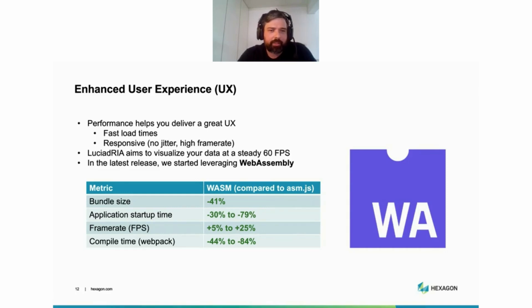WebAssembly is a fairly recent web technology. It is a binary representation of code, just like Java's bytecode. This representation is more compact than JavaScript, which is text-based. The binary code is smaller, so it gets downloaded faster, and it's parsed faster by your browser, resulting in shorter loading times. In the table, you can see the benefits that we measured when we switched to WebAssembly. We've almost cut our bundle sizes in half, and LuciadRIA maps in applications now start and load a lot faster.